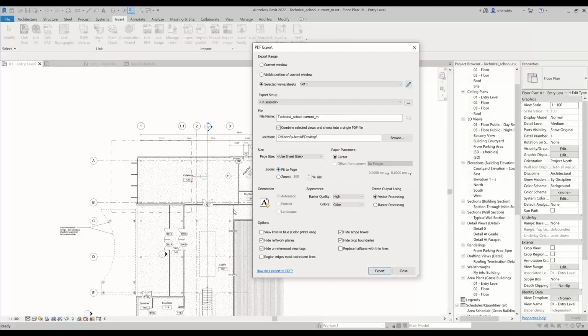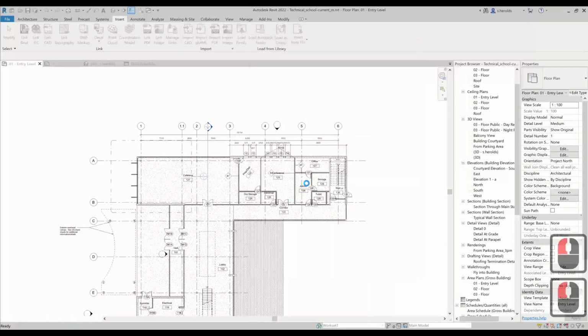Let's say in that case, if I do that PDF, fit to page, I can change zoom, center. Everything is the same, we have the same options here. I just have to press export. And then you're going to see the PDF being created.